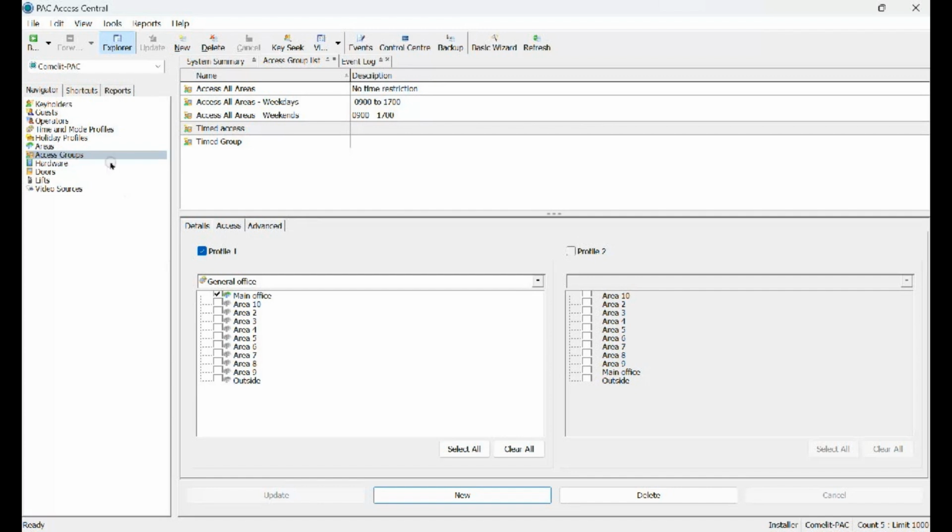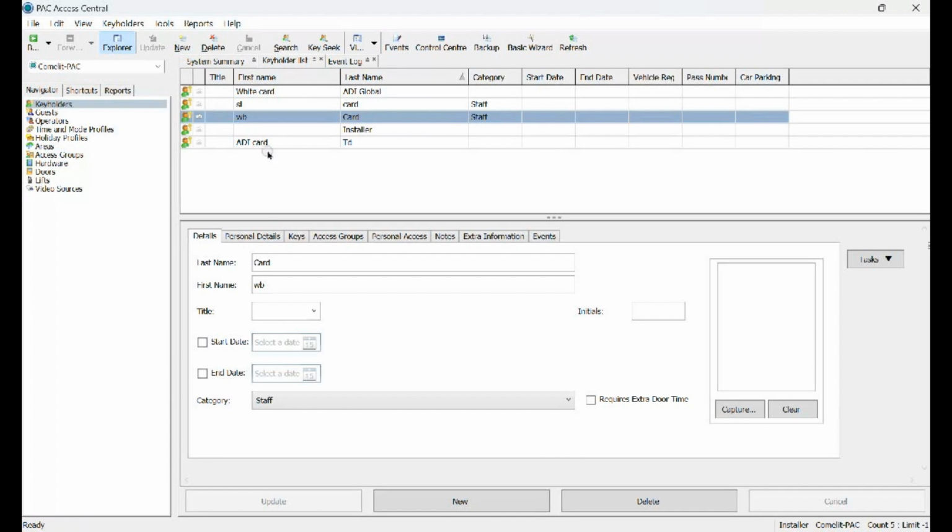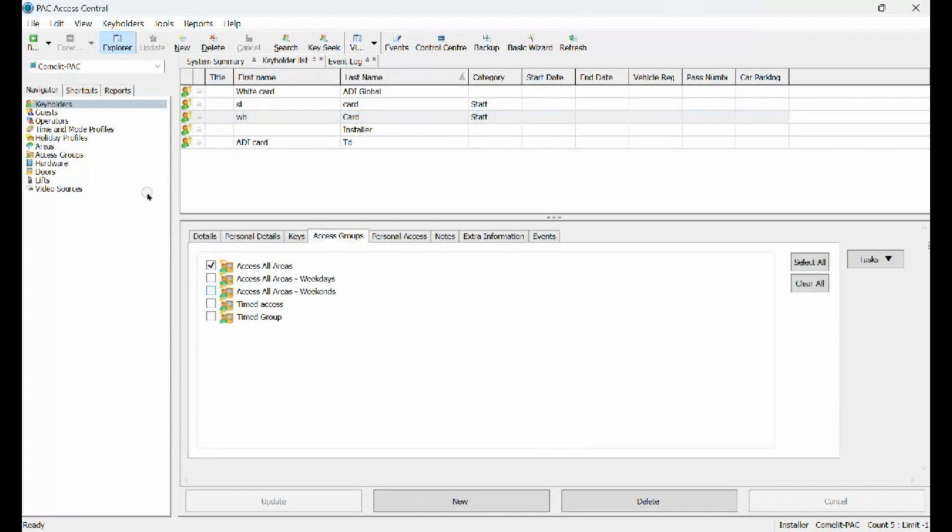And there we are. We've set up a time zone. The user WB can only get in between 9 and 5 on the days we selected. So what we have to do though is go to key holders, go to WB, access groups, but this time we need to make sure we've put them in the timed access group, unticked access all areas, and click update. So now that user has only got access in the timed access zone.